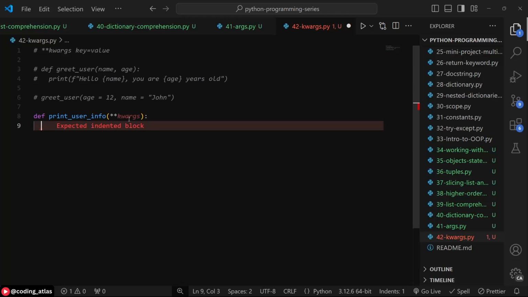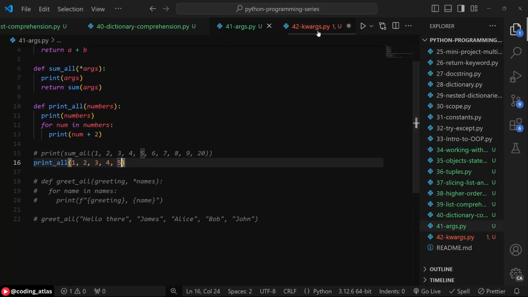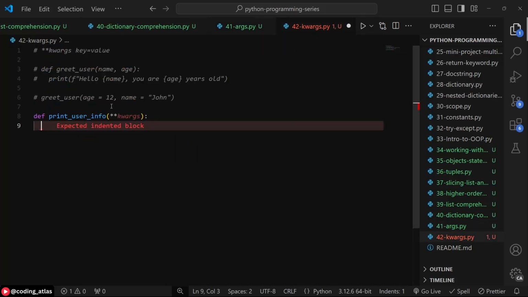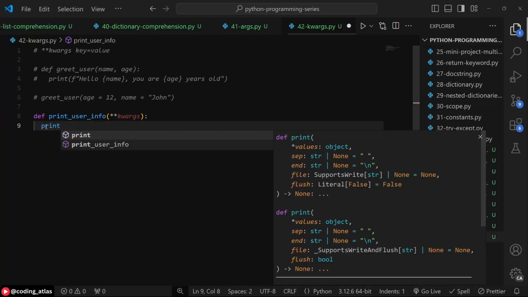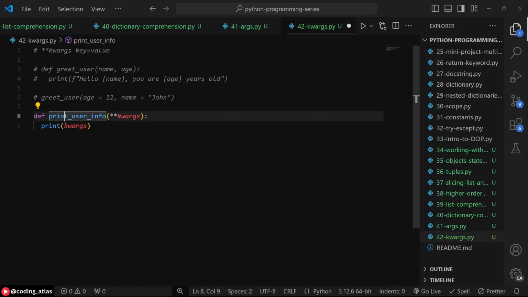When you are dealing with variable length keyword arguments, the arguments are collected inside of a dictionary. There is another difference between args and kwargs. Args in variable length collects the arguments in a tuple, but for keyword arguments, it collects the arguments in a dictionary. So we can initially print kwargs to see what we are dealing with.